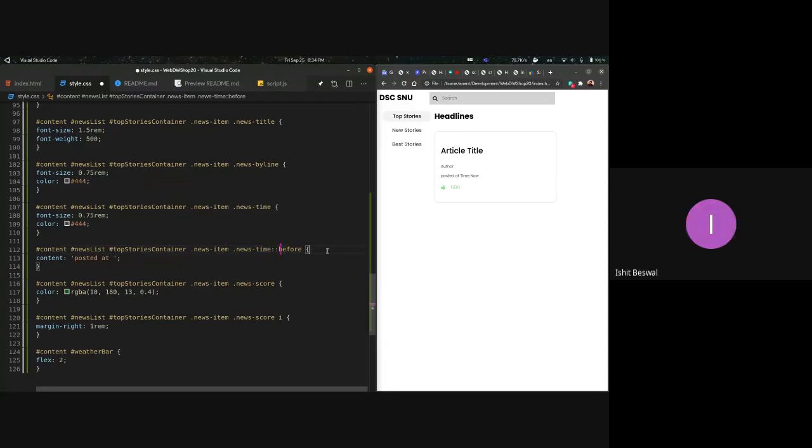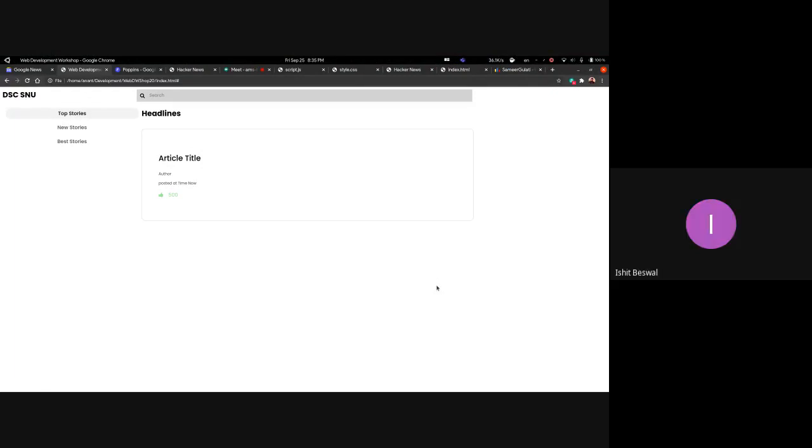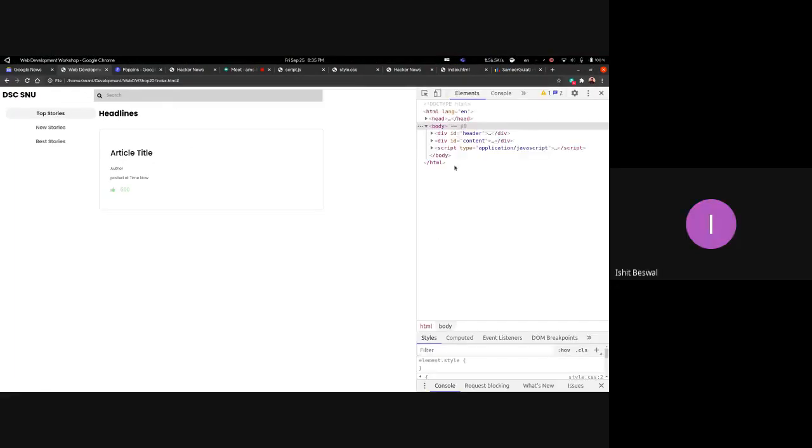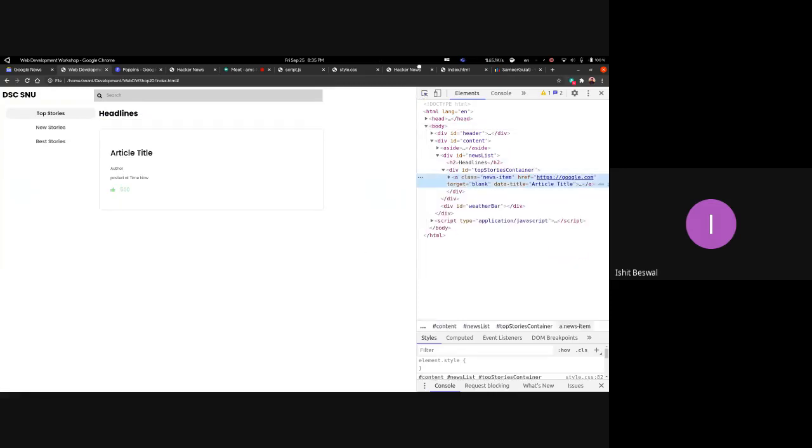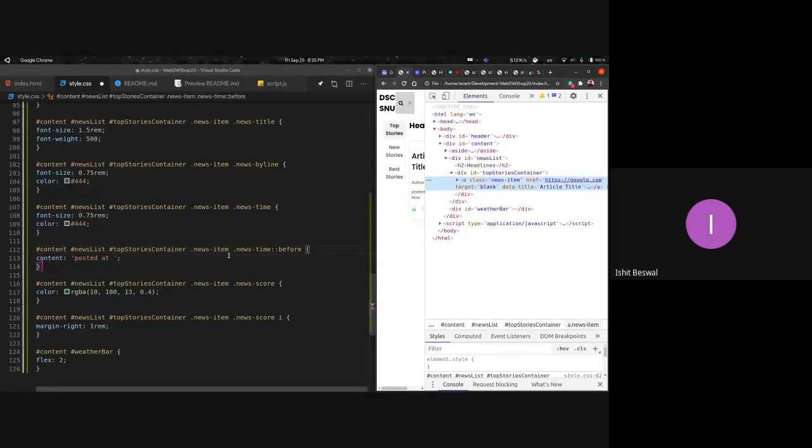Should I show it, and inspect? Yeah, sure, that might also be better. Let me explain till then also. You might guess what this before selector does. It basically adds some content and styling to your element before the element.